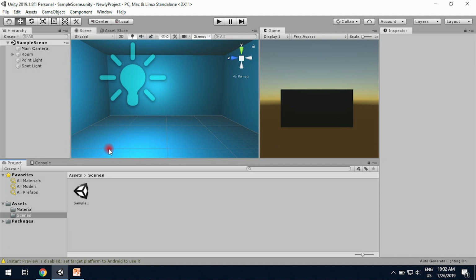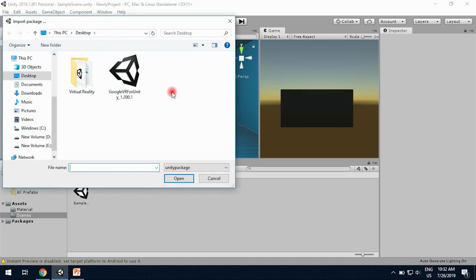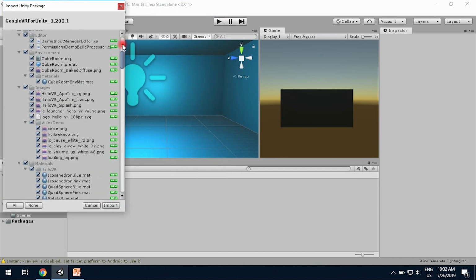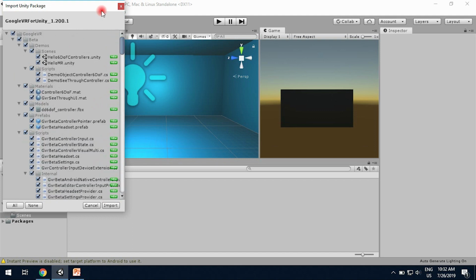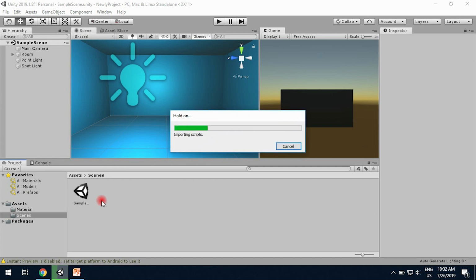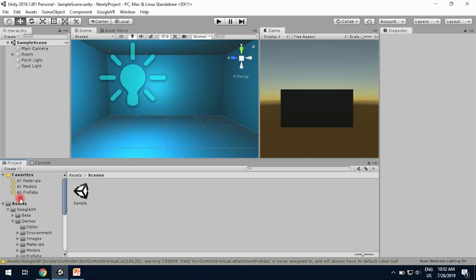I have already downloaded the package, so I will be importing it. You will go to Assets, Import Package, Custom Package. Over here you can see Google VR for Unity. I will click it and it is preparing the packages. These are the complete packages that will be imported, so just hit the import button. Once we are done with the importing part, we will go to Assets.